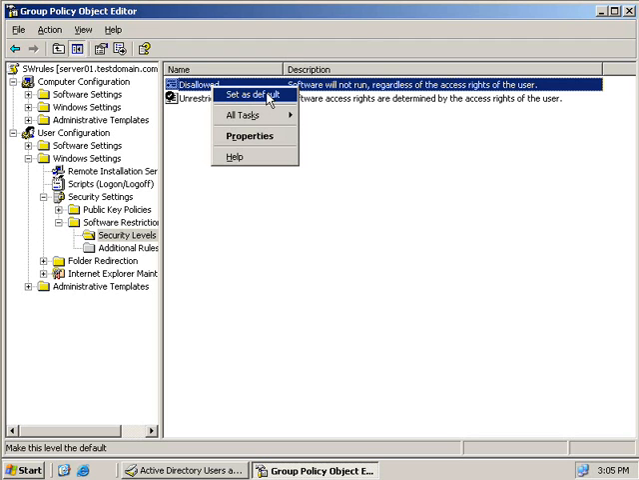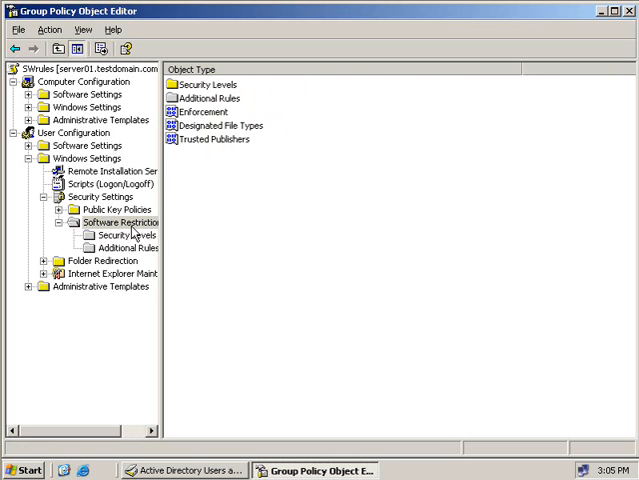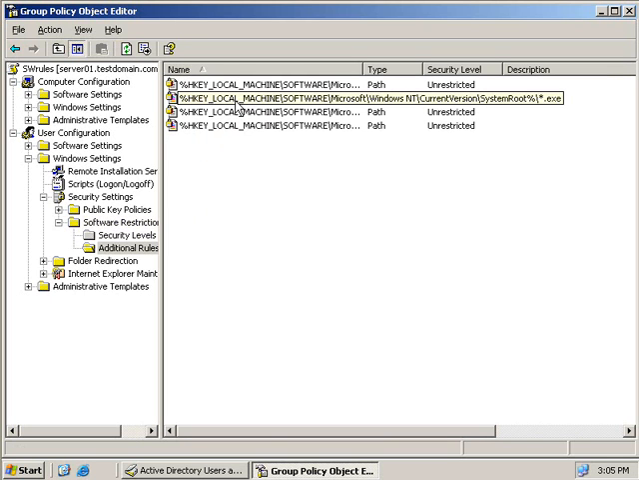If we did choose to set this as default, users won't be able to run any applications regardless of their access rights unless we explicitly create some rules to allow it. So we'll leave the default as unrestricted, and then click back here on software restriction policies. Now we'll take a look at some of the types of rules we can create. We'll double click on additional rules, and we can see that we already have 4 rules in here which just define a few different registry keys.